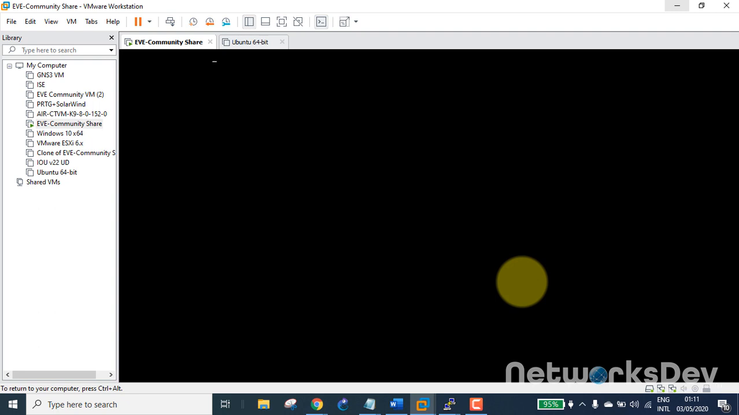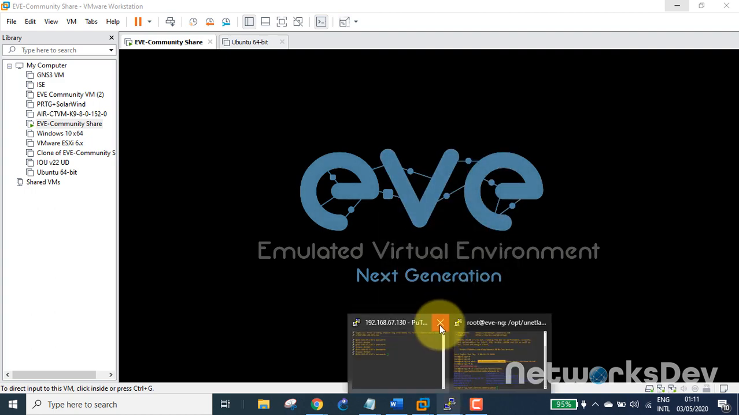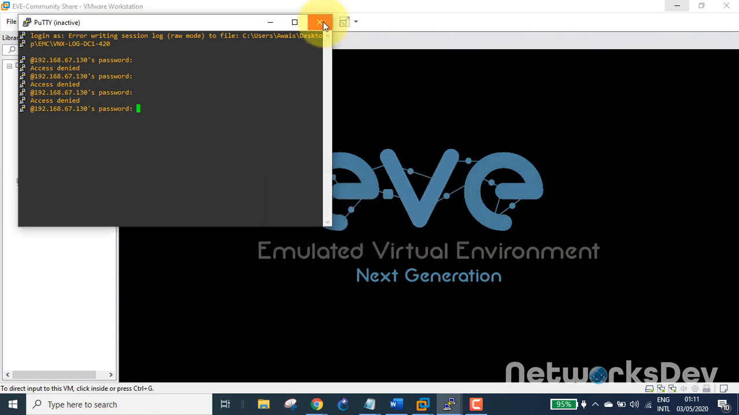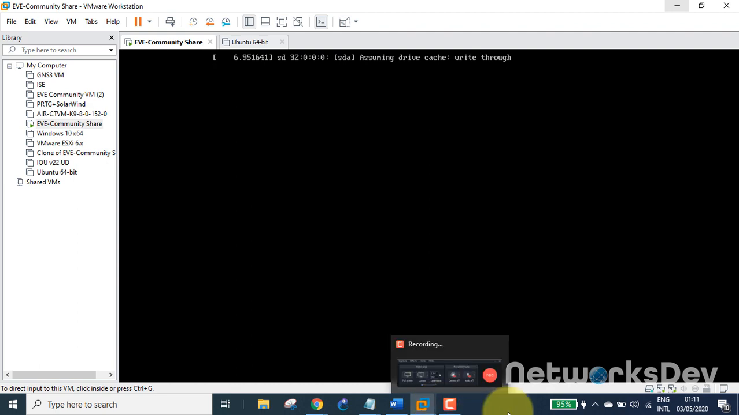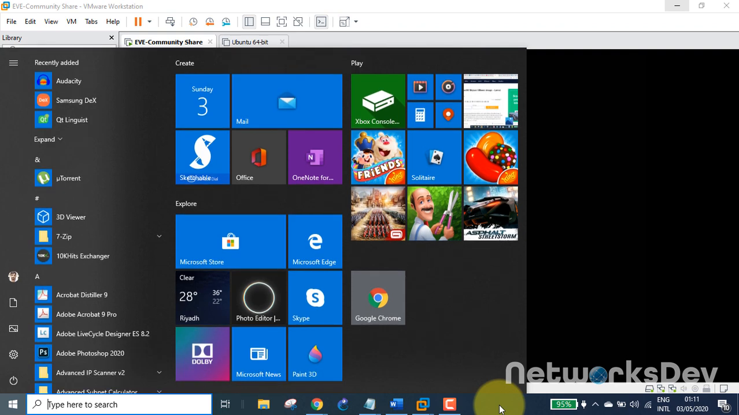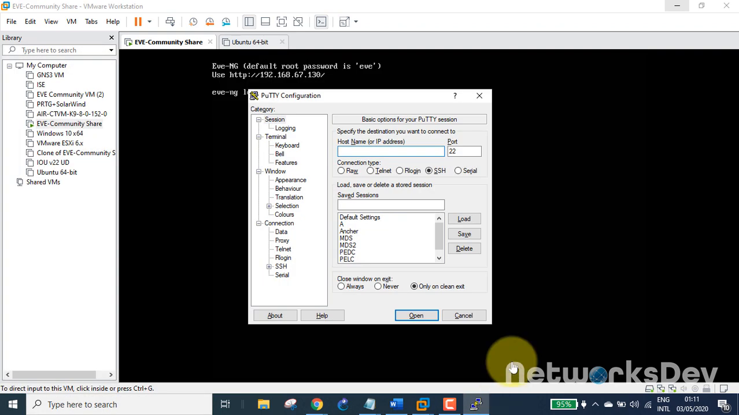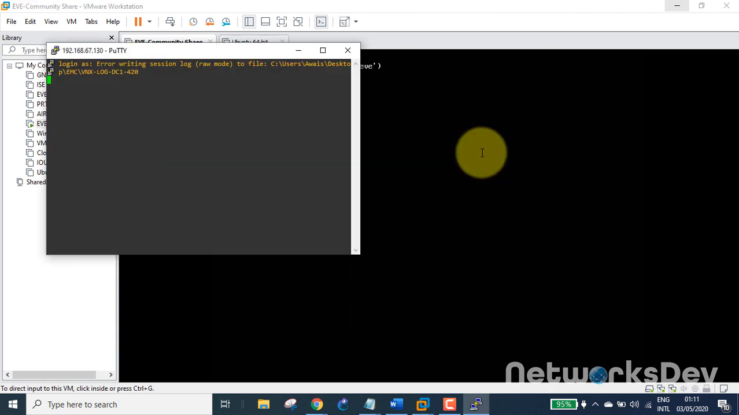First, power on the virtual machine, Eve ng virtual machine. After that, you have to take console. You can take console through the putty. Why I am using putty? Because it is easy to copy and paste the commands on the console. So I will write the virtual machine IP on the putty, and I will open the virtual machine console. Okay, put the username and password.